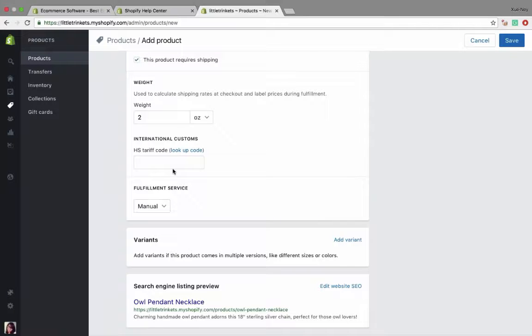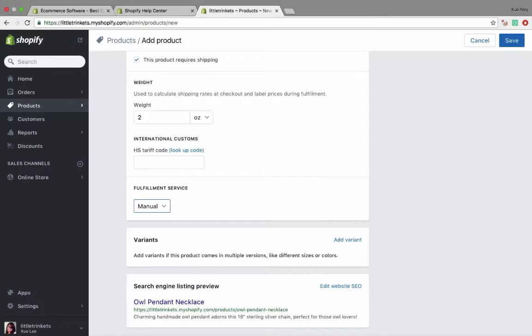Otherwise, in this case, I'm just going to sell to my local area, and I'm just going to go ahead and leave that blank. Now, because I'm manually shipping out the items, I'm going to leave the fulfillment service to manual. But if you have your items drop shipped from another source, you may want to have that set up in your shipping pages. I'll quickly go over that when we go over shipping later on. But once you've set up that drop shipping service, you'll have the ability to indicate that this particular product will be shipped by a third party.